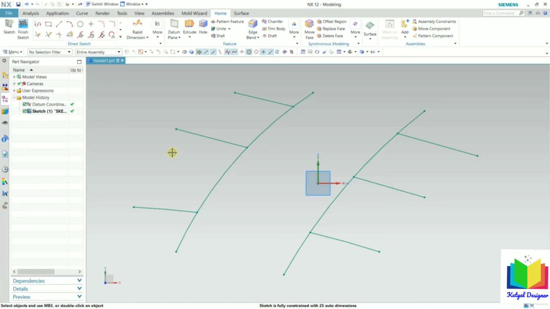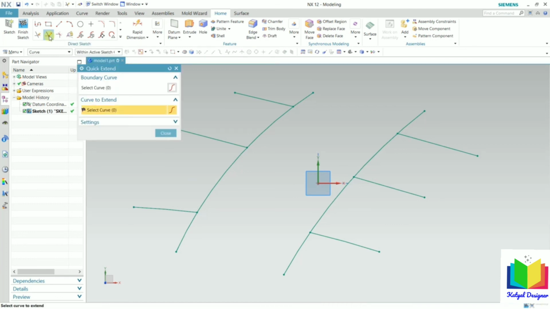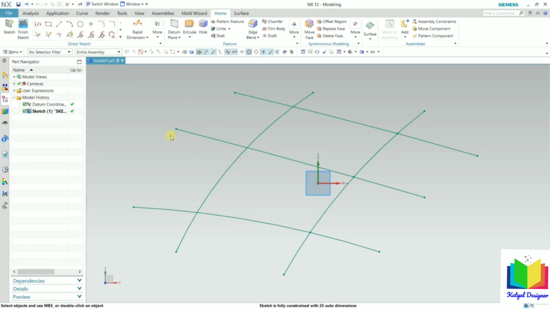With this quick trim, we have one more option that is called quick extend. Click on this option. With this quick extend, we can extend any curve to any reference curve. So let's say I go to this boundary curve. I select this curve as the boundary and then go to curve to extend. And I want to extend this curve. So click on this curve. Now we can see the curve is extended. Similarly, select this curve and this curve. Click close and here we can see we have extended the curves. So in this way we can use this quick extend option.